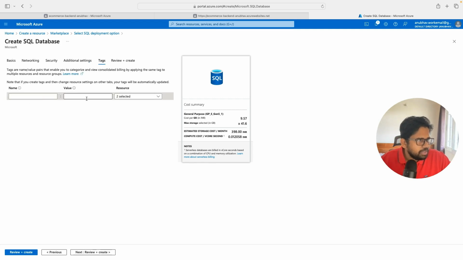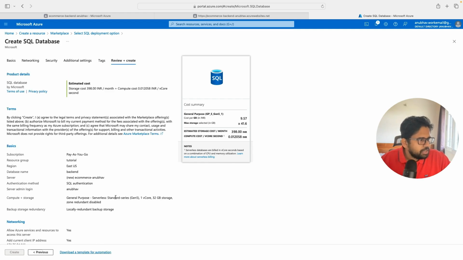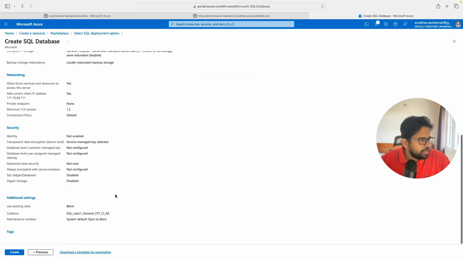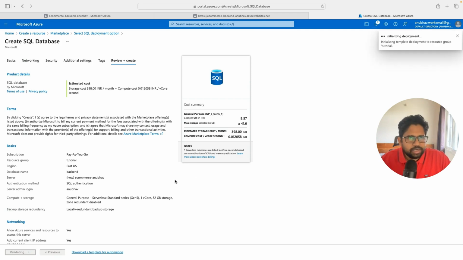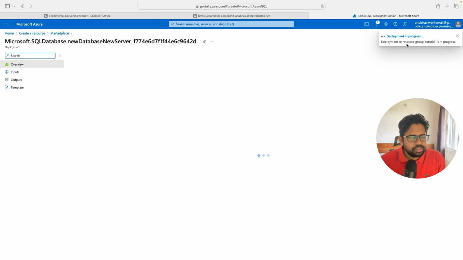So you can add key and value pairs, which just helps you to search for the resources. And then we'll click on review and create. So here we'll click on create. It will validate everything in the previous pages, and if everything is okay, then it will actually create my resource. So you see everything was fine here, and then it should start creating my resources.